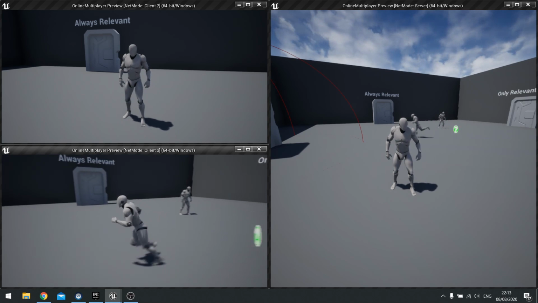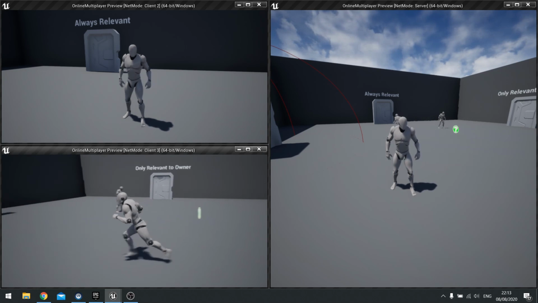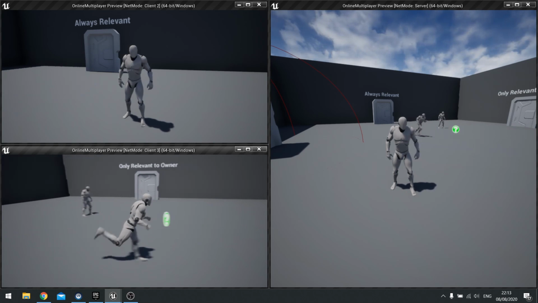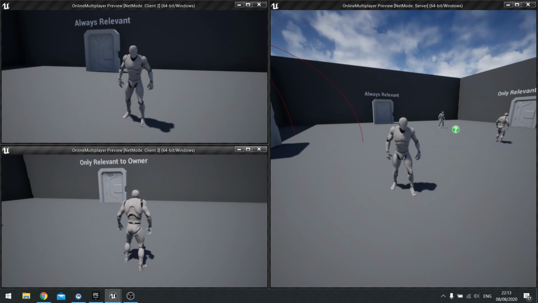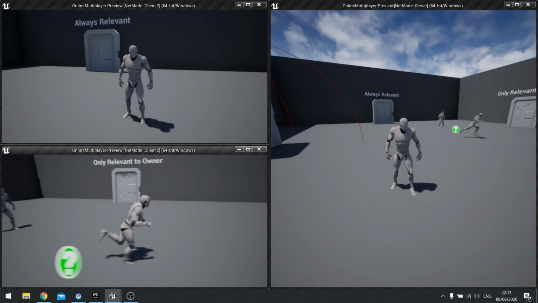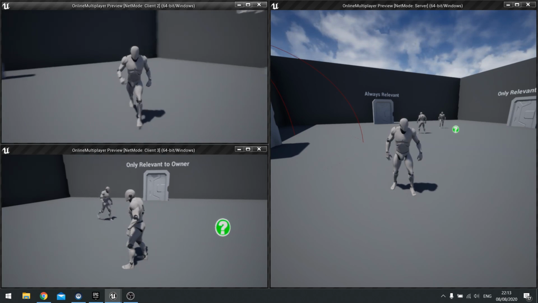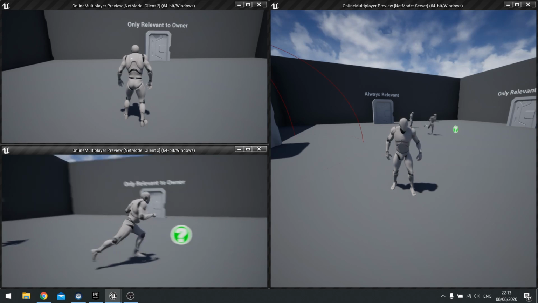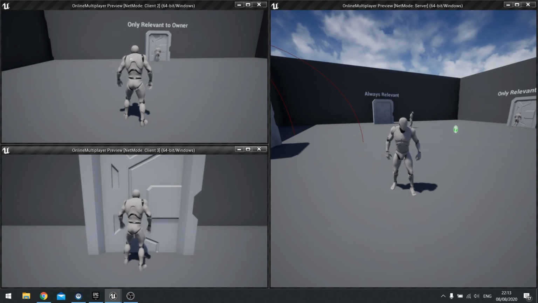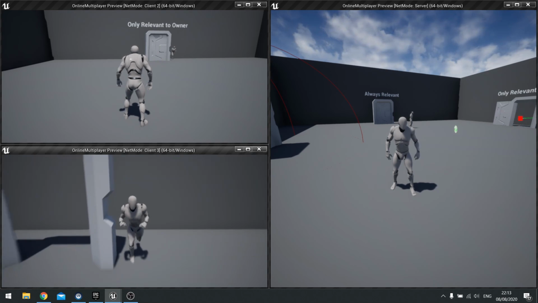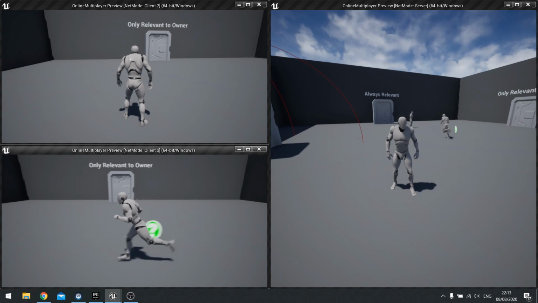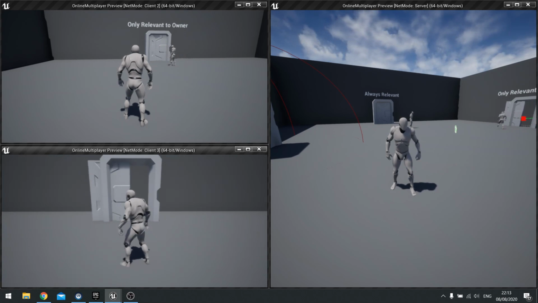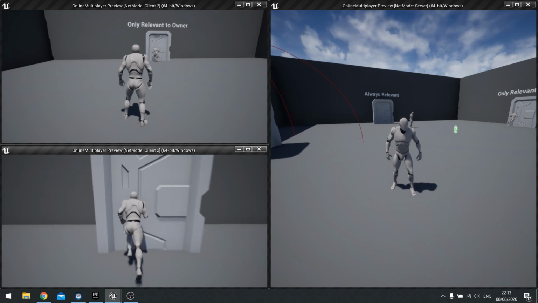The next option we've got is only relevant to owner. Only relevant to owner means that the owner is the only one that replicates that data from the server. I've set this door up to set the interactor as the owner. I've got the bottom client here, and let's just turn my other one around so you can see both of the clients. If I go with the bottom one here and interact with this door, notice it only replicates for the one that I actually controlled. That's because I've set the door to set the owner as the person who opens the door. Now, it looks weird on the other client view screen because I'm clipping right through the geometry.